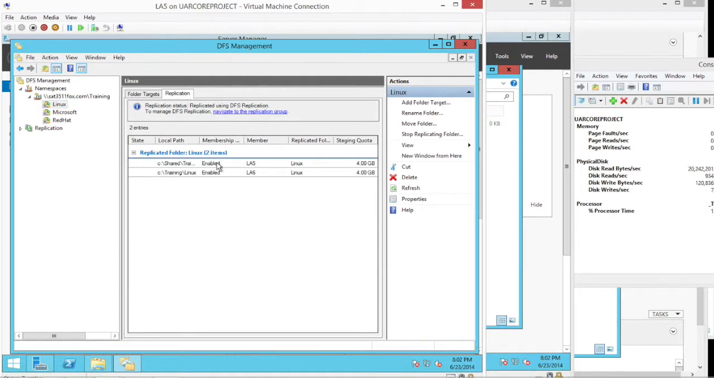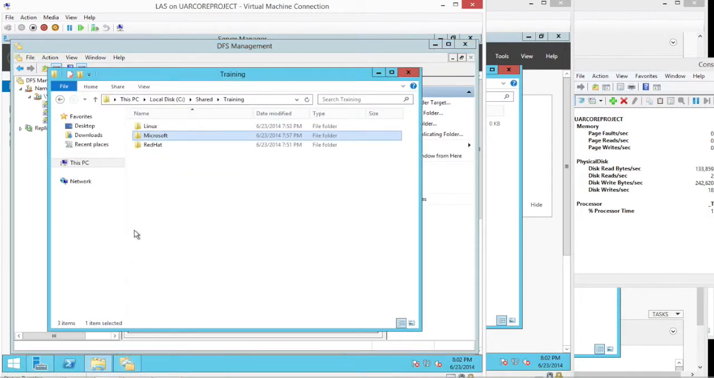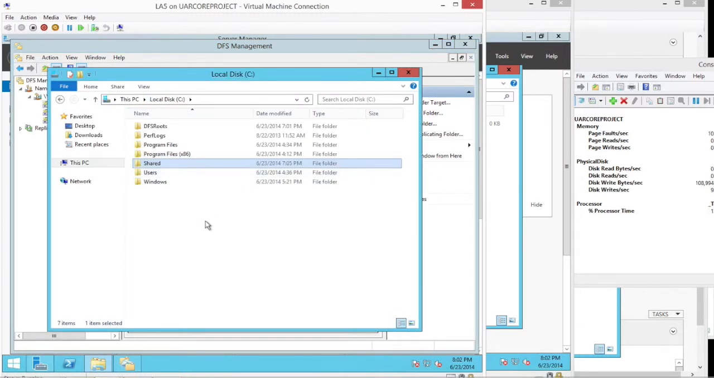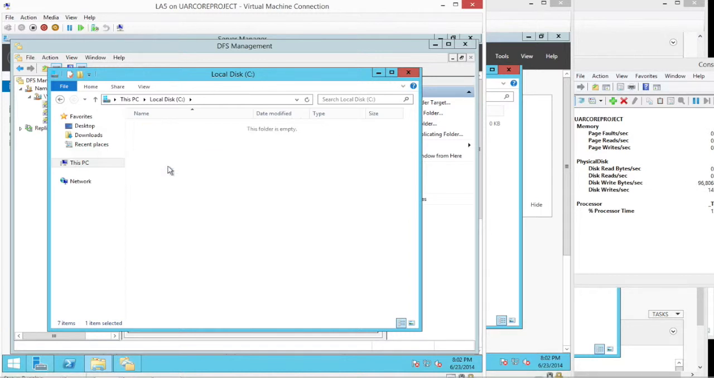And if I click on replication, I can see that it is enabled. And here is the direct path locally for each server. And then I'm going to show one more thing. On each server, I've created a hierarchy of folders. On LA5, it's under shared, training, and then there are those 3 folders.